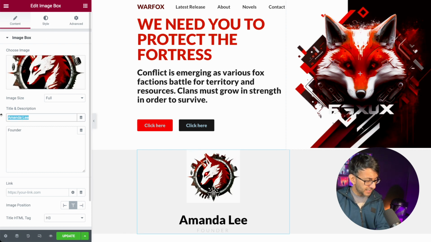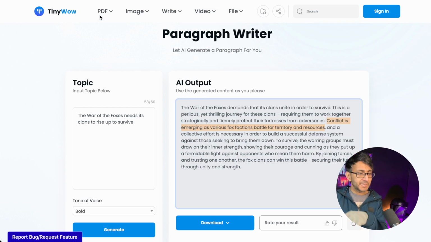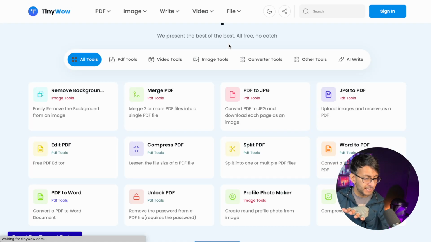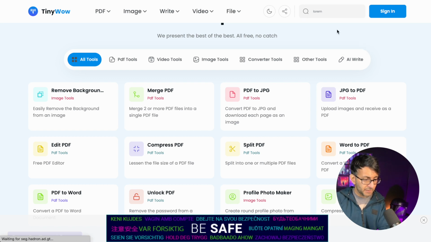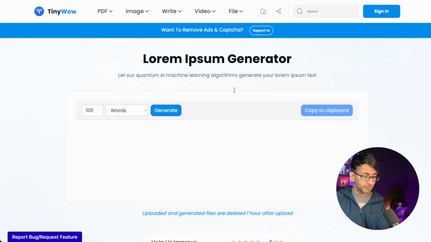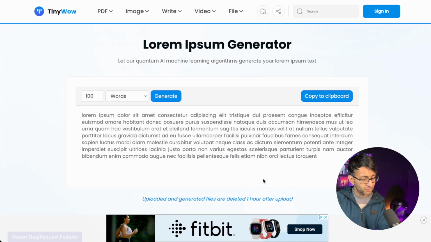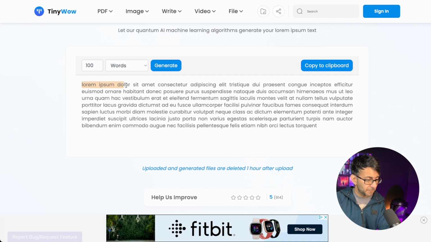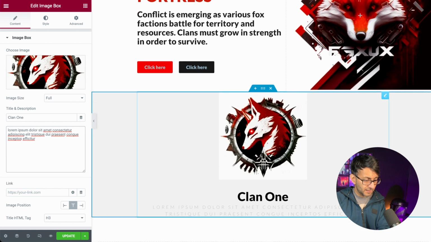The wording we're going to have over here is we're going to say clan 1 like that, and then you could have some wording. So I'm just going to go over here, and this is the point now where I just use lorem ipsum. Lorem ipsum generator. Let's just generate 100 words. I don't really care, just give me 100 words, and I'm just going to pick up to there. Let's just pop the words in, something like that.